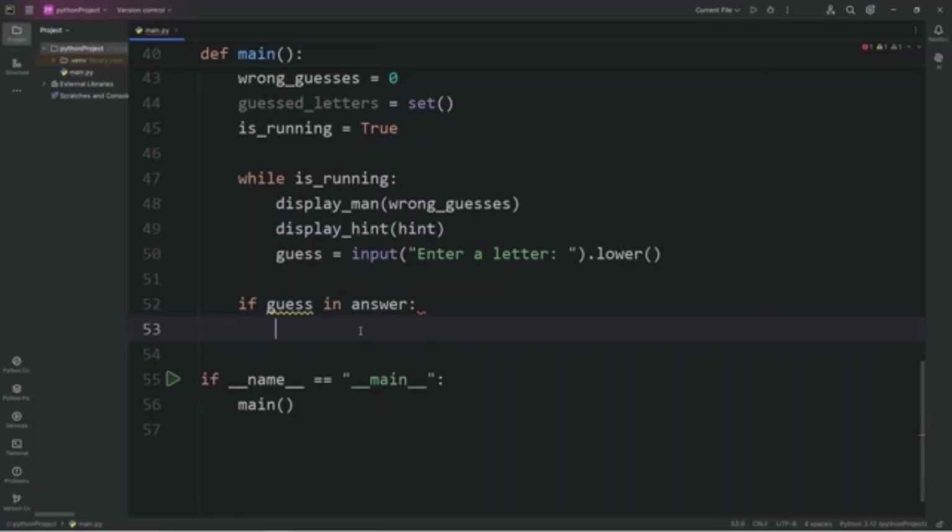We will create a loop that will iterate once for each character within the answer. But we don't know the length of the answer because Python will choose it at random. So let's say for every index, we can shorten this to I. For I in range, the length of my answer.